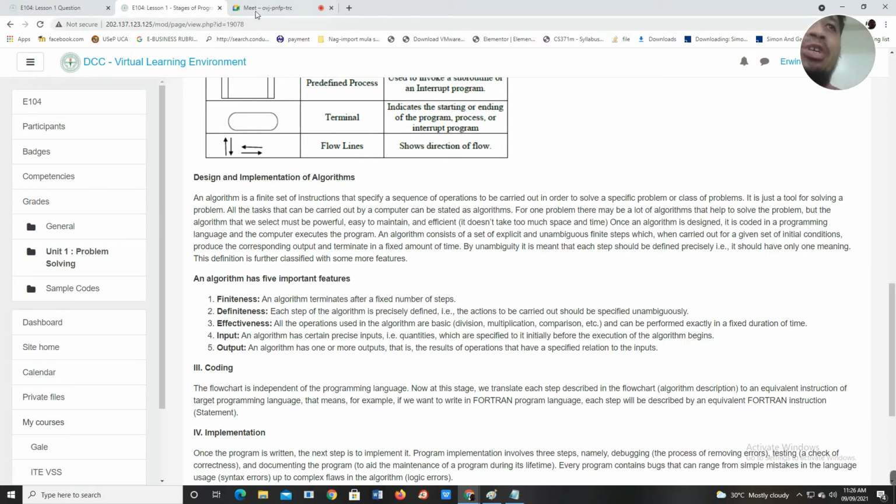You need to look for this one. Finiteness, definiteness: each step of the algorithm is precisely defined. So you need to define. Baka hindi mo na define masyado yung solution mo, pag code mo, pag run sa program, hala, wala ni undang ang program. Nag-finite ano na siya, execution. No? Merong problem dyan. Then, effectiveness.